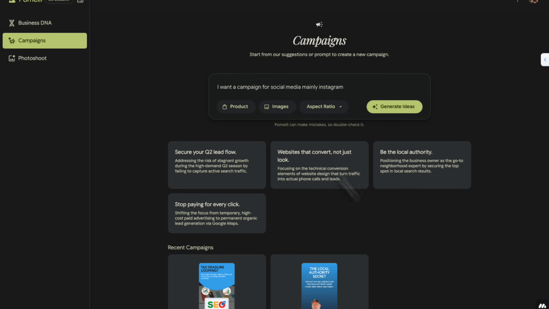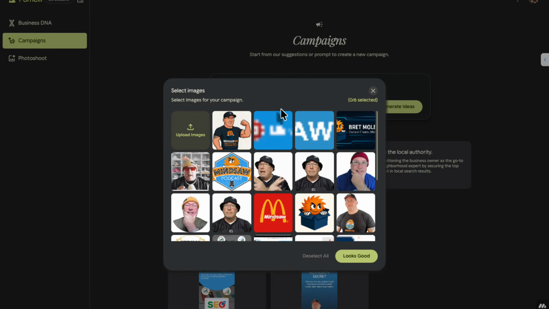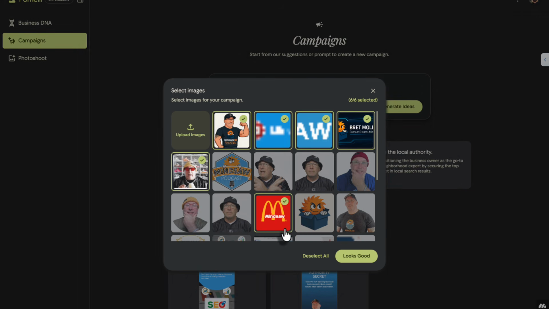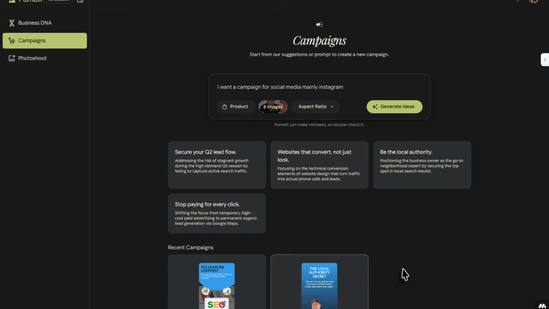You want to take it to another level, you click over here where it says images, and you can click a couple of images. I uploaded a few. I like that one with the red glasses. I like the McDonald's one that I did. I'll use that. All right, that's my logo. Oh, you can only do like several. All right, so I'm going to click Looks Good, and let's see some of the images that it creates.